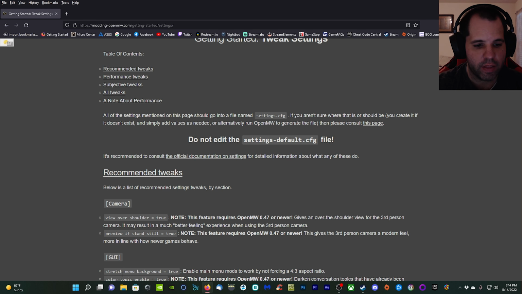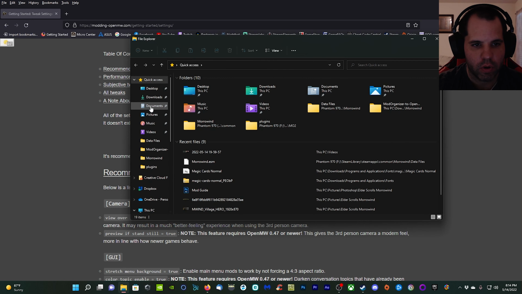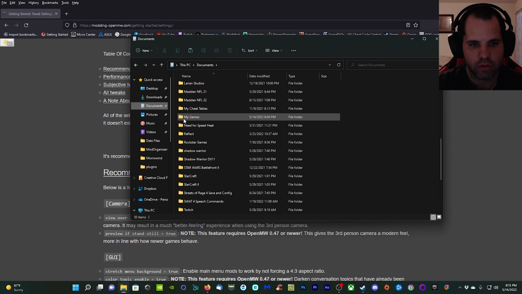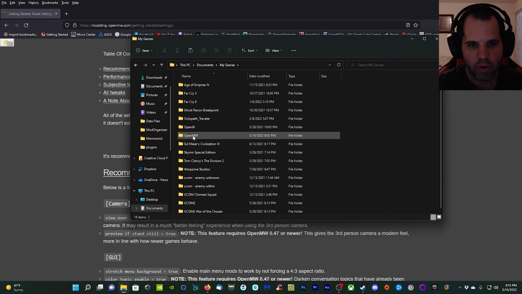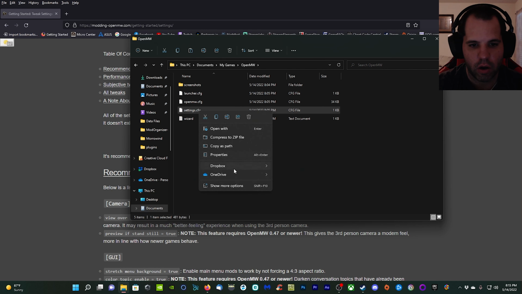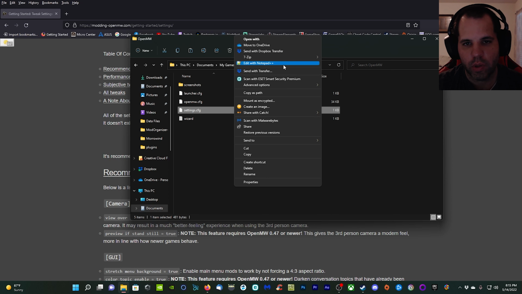So in order to find that, you're going to open up your File Explorer, go to Documents, scroll down to My Games, and then we have OpenMW right here. Double click that, and here is the settings.cfg. Go ahead and open it with Notepad++. You can open it with Notepad, but Notepad++ will be a lot easier for you. I'll have a link for that in the description down below as well.